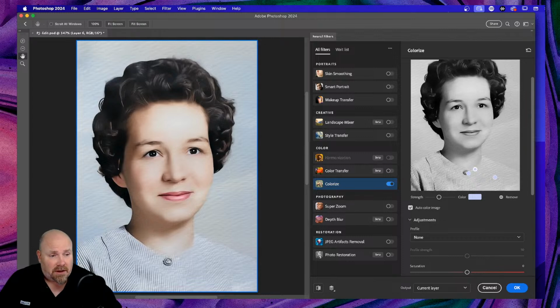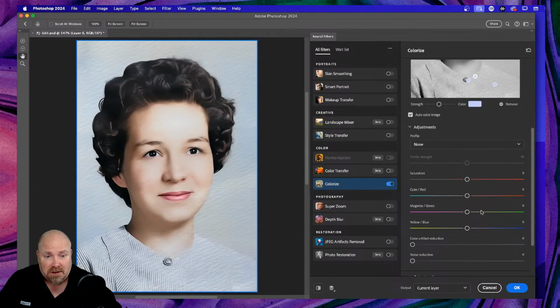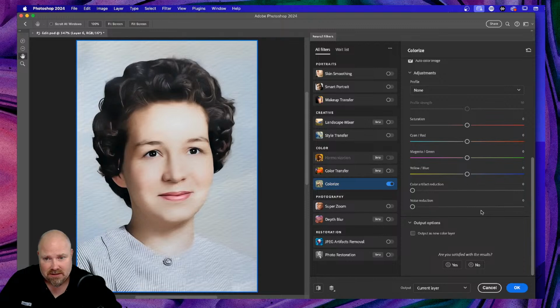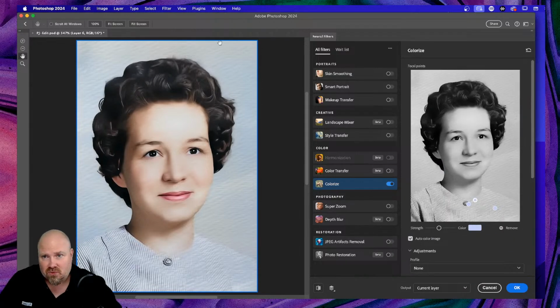I don't know what to say. I'm pleasantly surprised. We do have some strange stuff happening up here at the top. So let's go ahead and add a couple more stops. There we go. Adding that same blue. Okay.